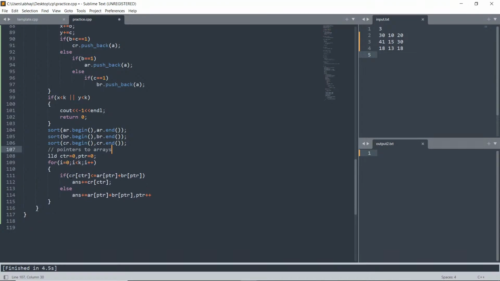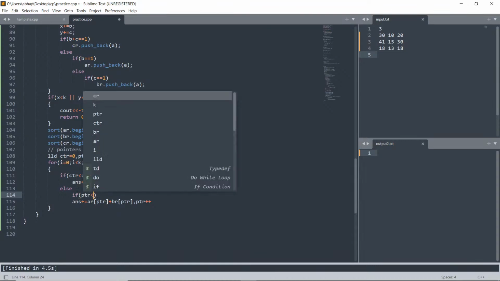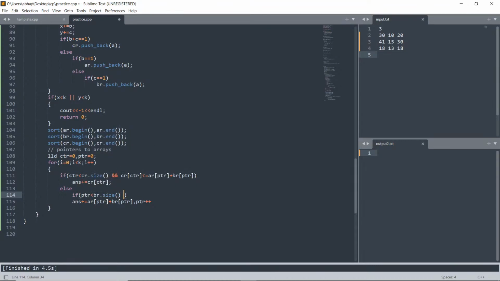So automatically we need to ensure that CTR is less than CR dot size. Here we need to make sure that PTR is less than BR of size and PTR is less than AR of size. And here we will also do CTR plus plus. Else we'll print out a -1 and we'll return a 0.